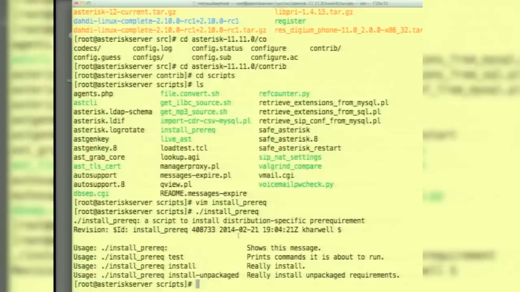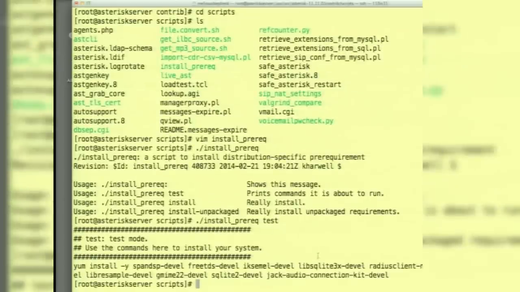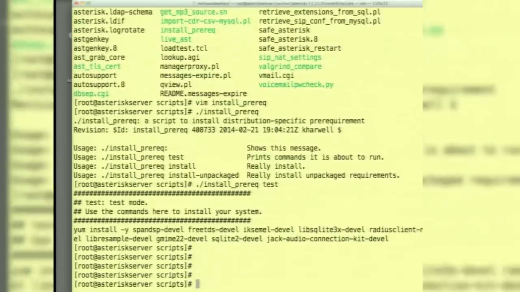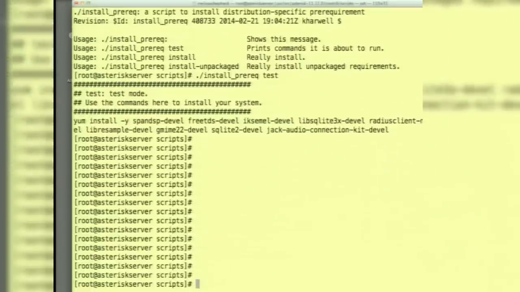If I do install prereq here, it's going to tell me, look, you need to select. You can do test. That is handy. You can just get a list of dependencies that are not met by doing that. Install is what you would do to install those dependencies. So if I do install prereq test, I can get a really good idea of what my system needs to install.